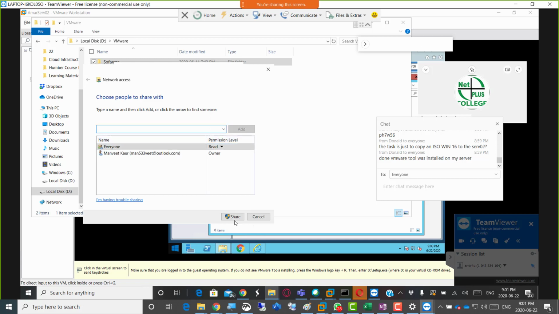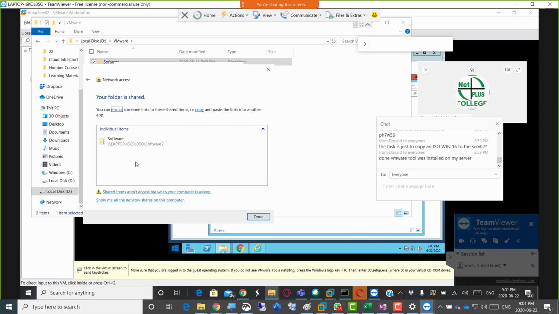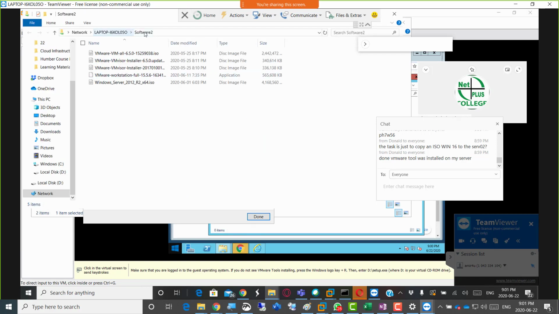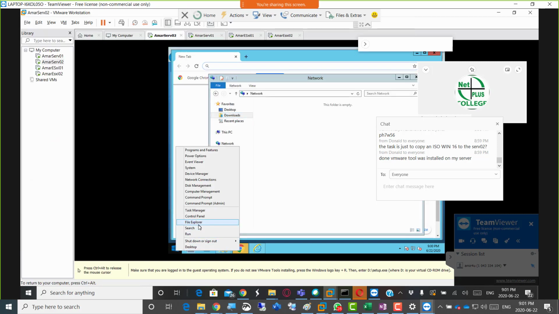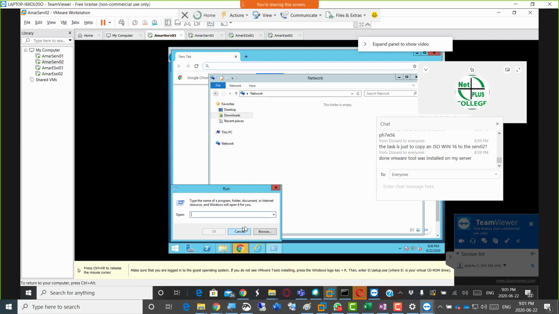Everyone add share. So it is laptop. Okay, I'll double click that to remember. Laptop and software to. Okay. Hopefully it can copy that. Otherwise, I'll. Obviously, it's not gonna copy that.